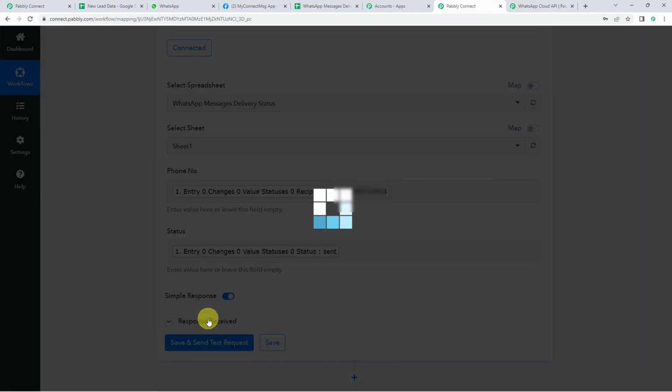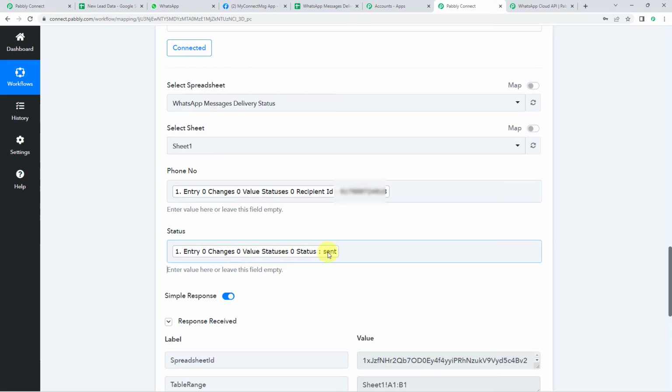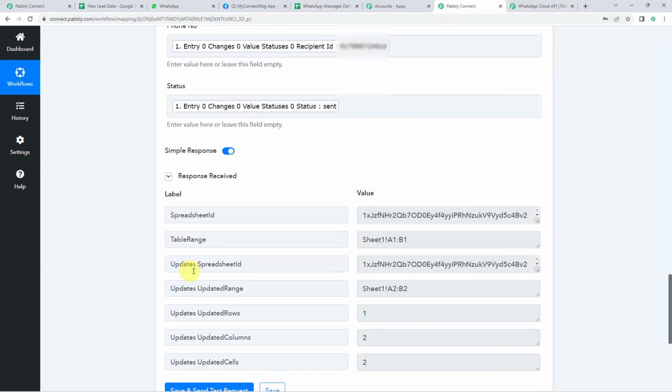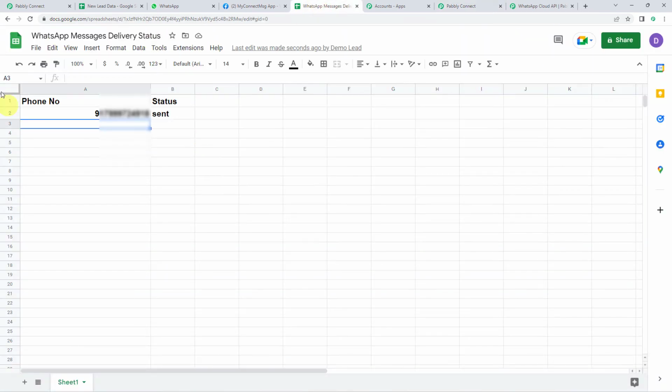So for the meanwhile, as we have mapped the status, the data will be added to our Google Sheet. But in the real time, this particular workflow is going to run, and the status of only the delivered messages will be captured in your Google Sheet. So here we can see the responses received. So let us check our Google Sheet. And here you can see that the phone number and the status is captured over here in our Google Sheet. And in this way, our integration is working fine.